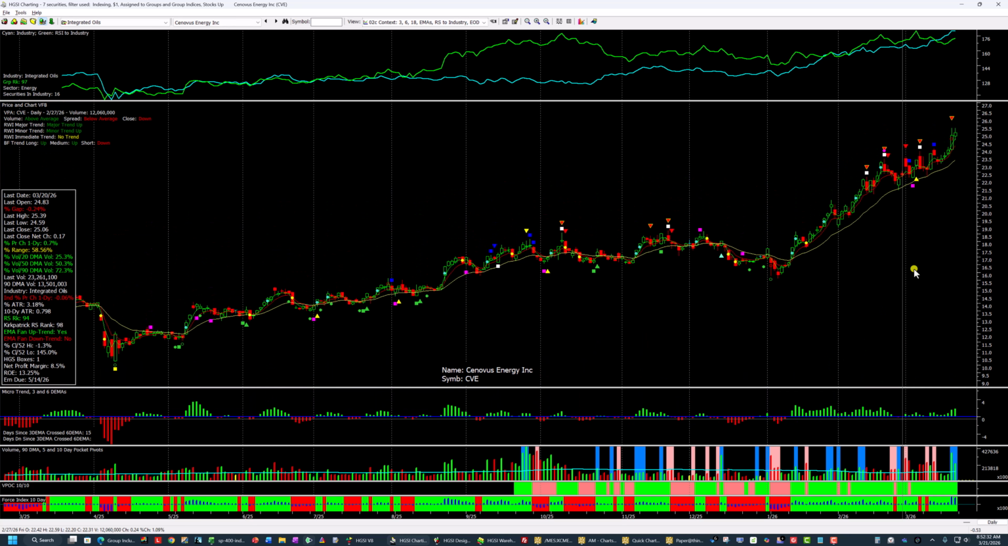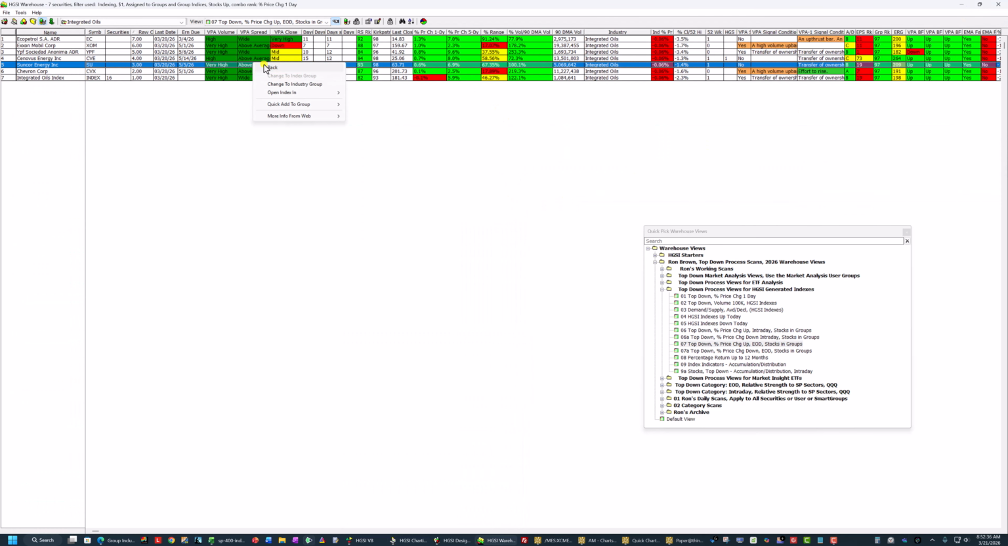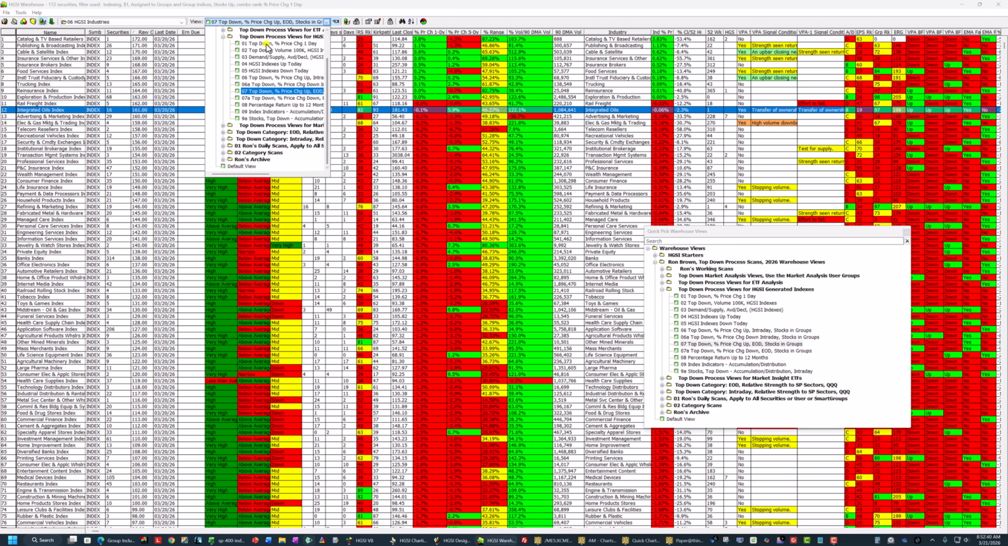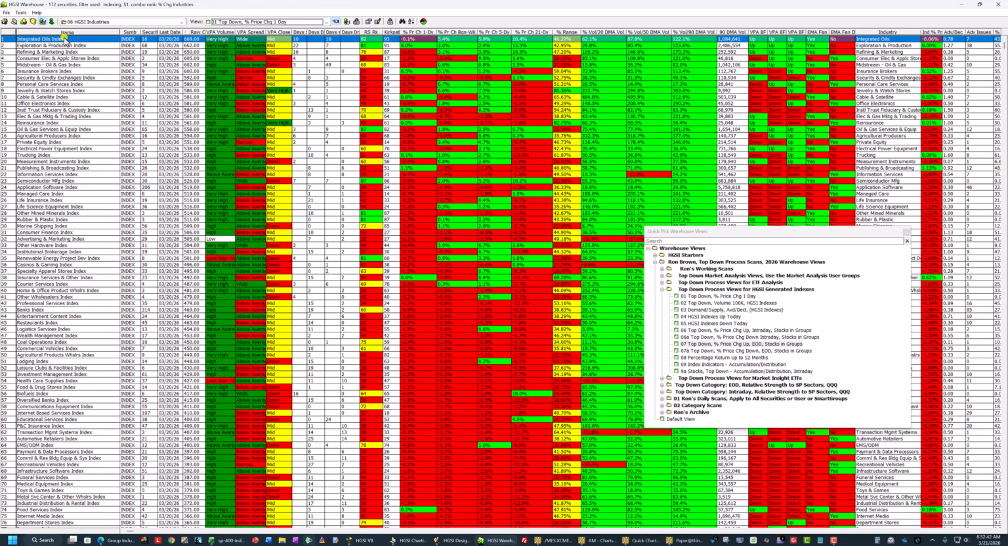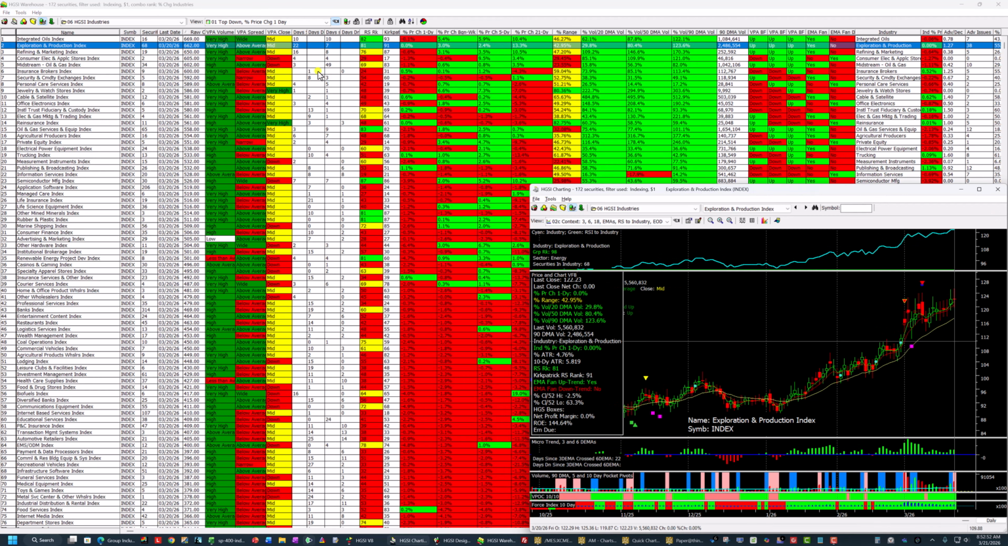Okay, now I'm going to go back to the industry groups. I'm going to click on my back key. I'm going to go back up to number 1 here. And that was integrated oils. You can see exploration and production is next. It's been positive for 23 days. The index itself.